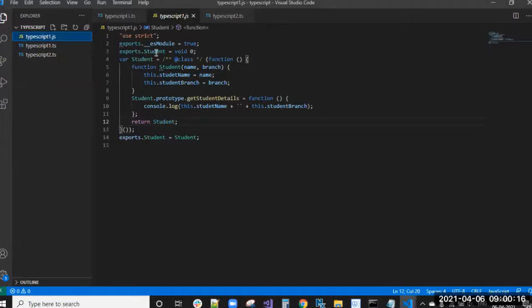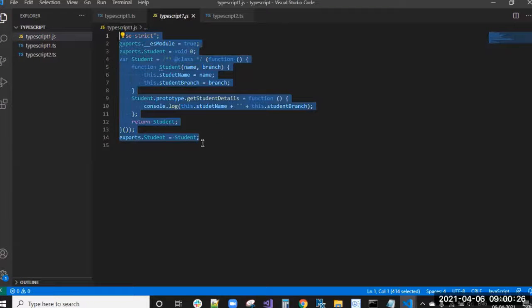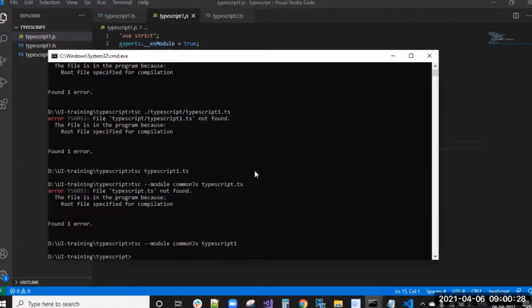So now you can see here exports es module. Previously it was different, now it is different, but generally in Angular we will use this CommonJS module compilation only. Okay, module CommonJS TypeScript one. Like this, we need to compile modules.